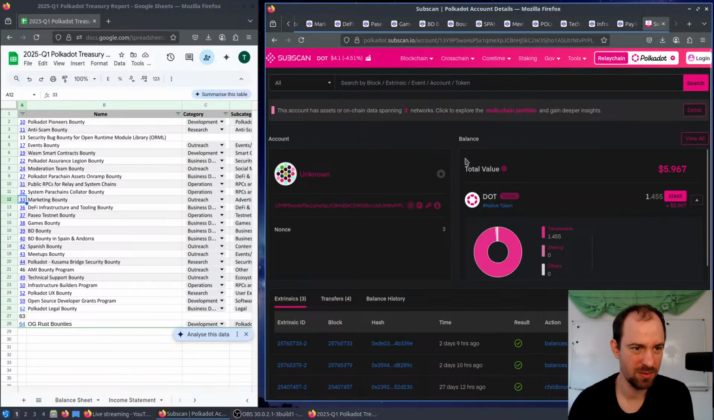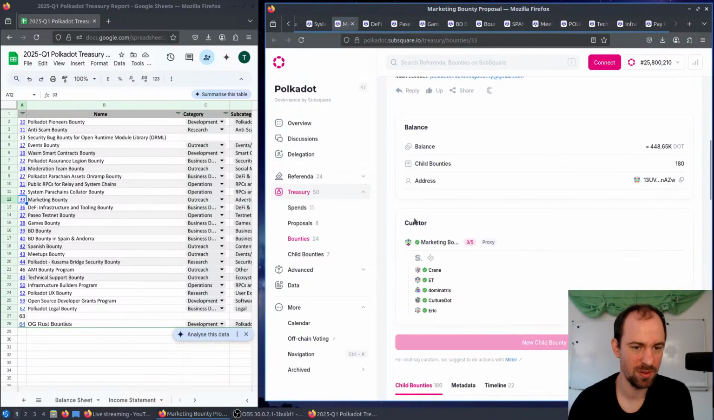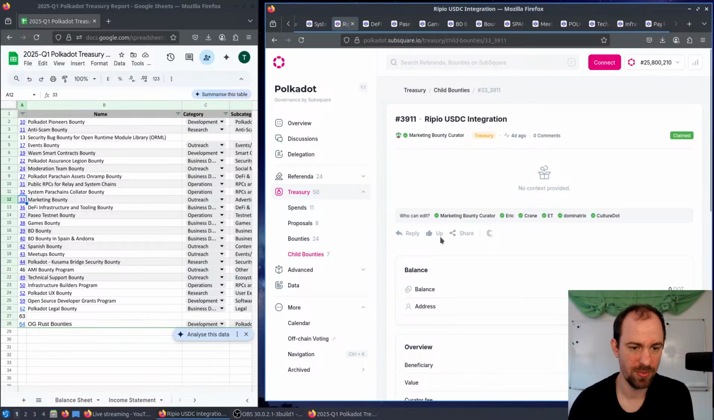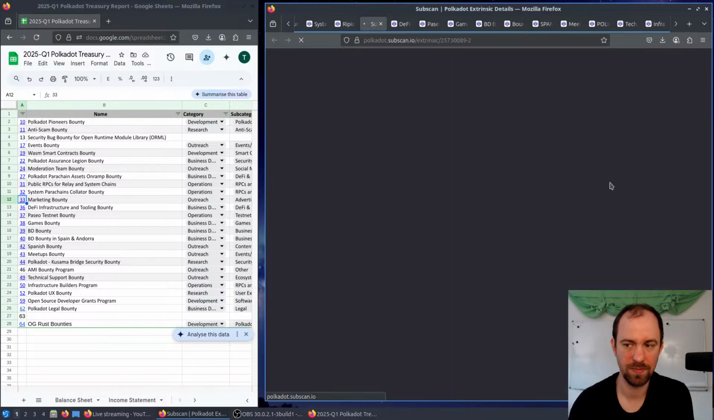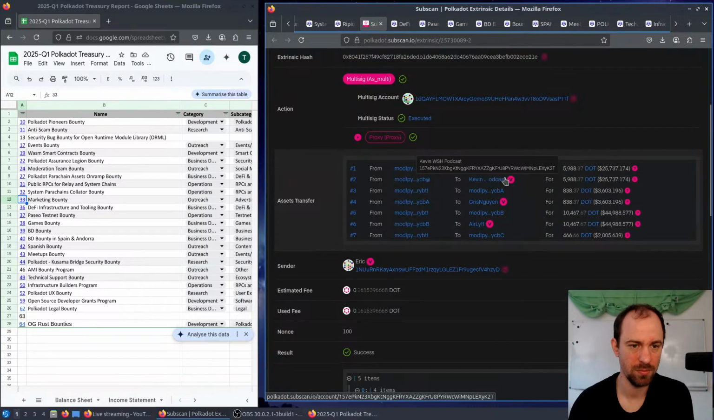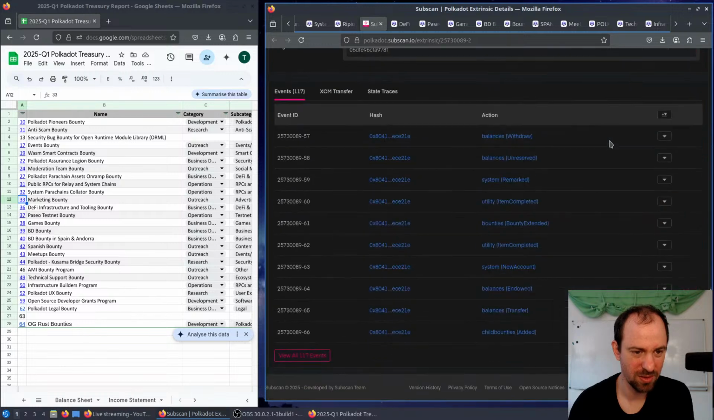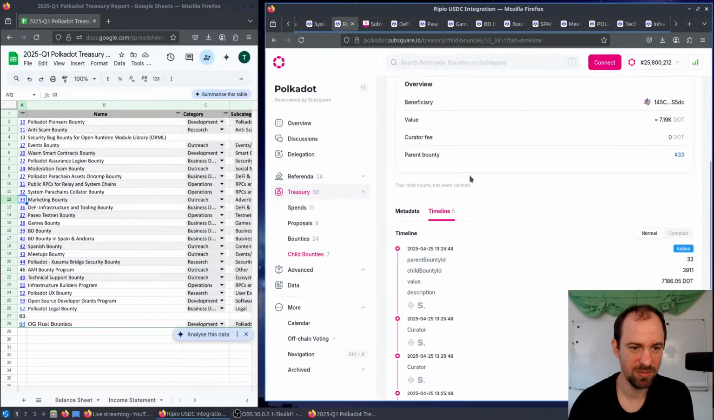And this account, maybe I should play this game with the marketing bounty, because then we can know if it's the 448,000. So, paying, timeline, payout. Treasury bounty, and then it's different letters. It's quite a few events. Is it multiple beneficiaries? No.